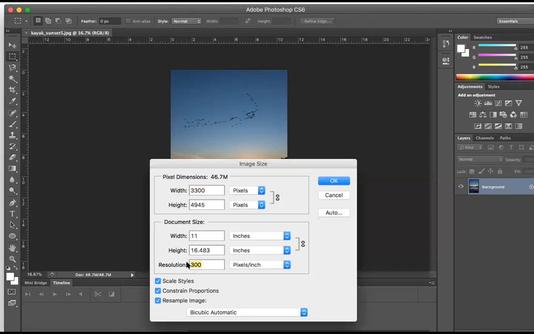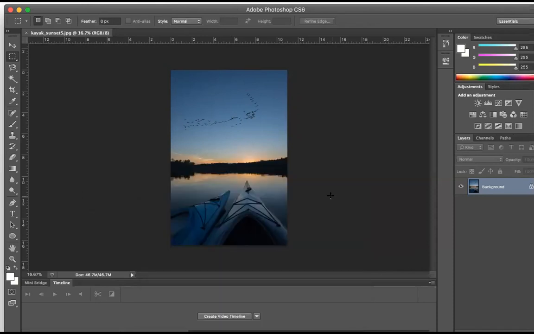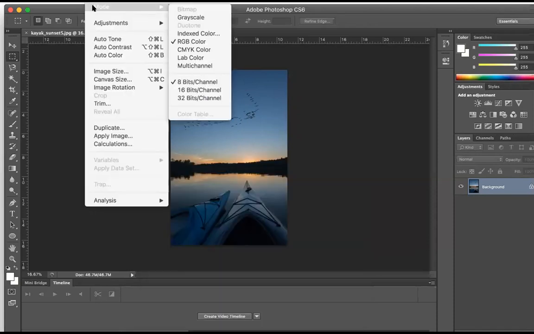Everything looks good. It looks 300 pixels per inch. Check your resolution. If it's not 300, if it's less than that, it has to be 300. This looks good, 11 by 16. I don't have to do anything to this. I'm going to cancel. The only thing I need to do is go up to Image, Mode and change it to CMYK.